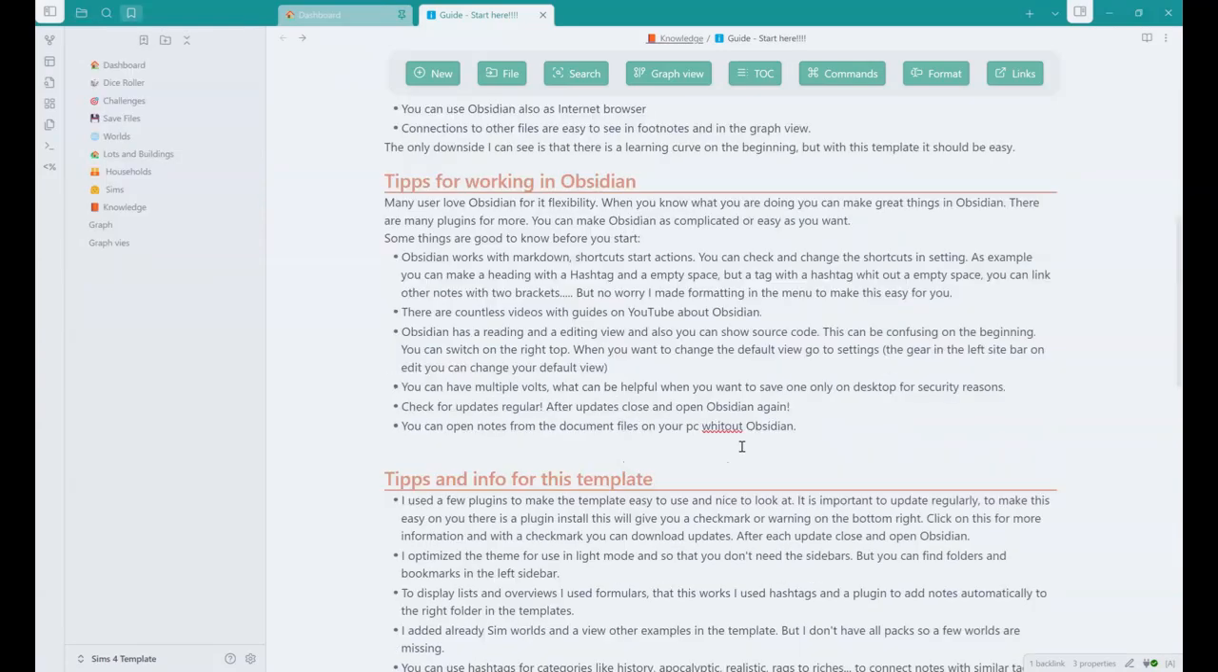Okay. So I want to give you a few tips about how Obsidian and the template works. And no worry, I made everything really, really easy for you. Most things work kind of automatically, but I still think it's helpful to know a little bit of background in case something looks weird or something doesn't work like it should. It's just good to know, I think.